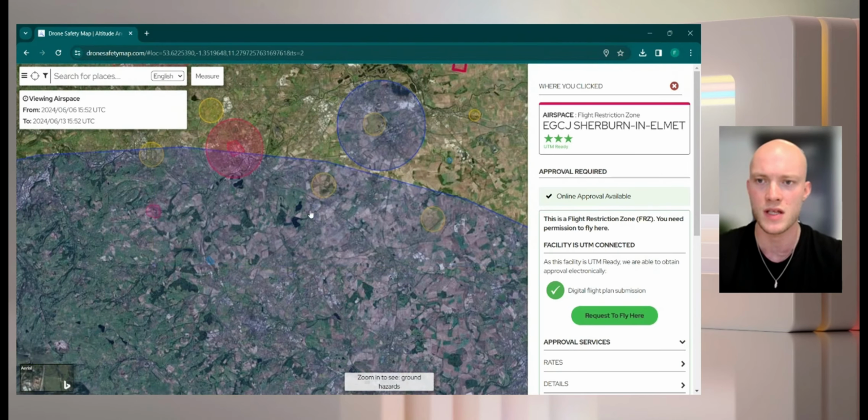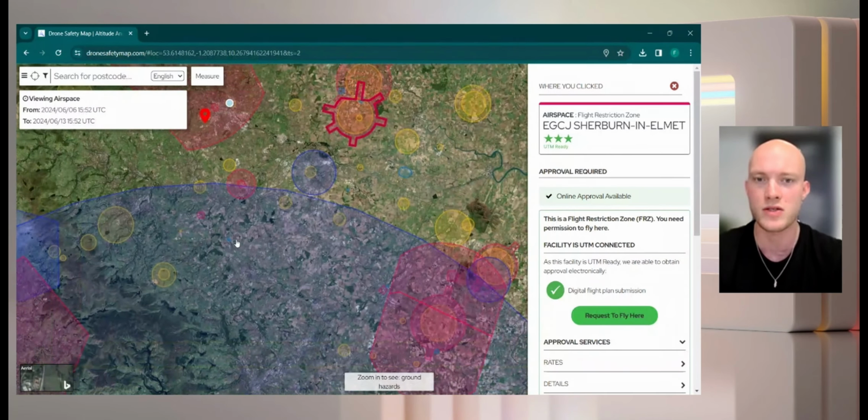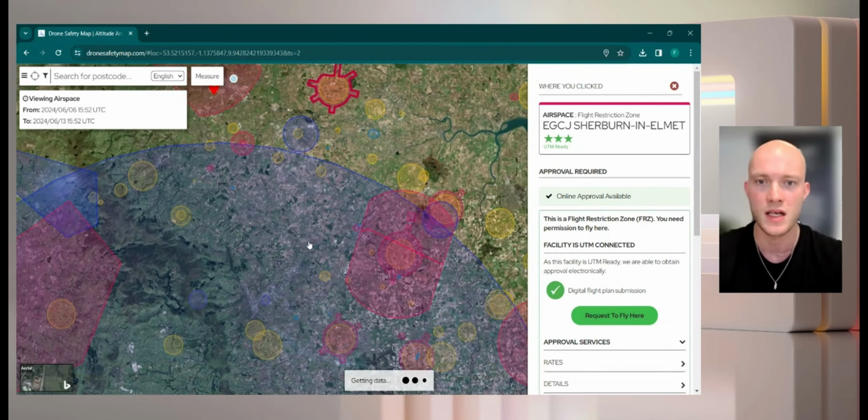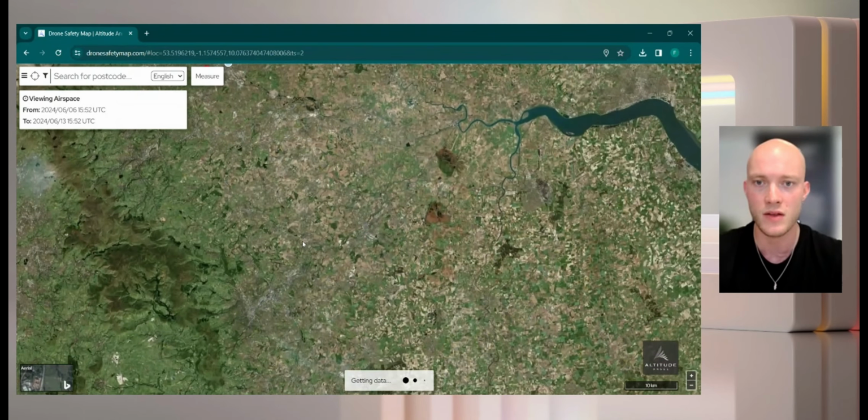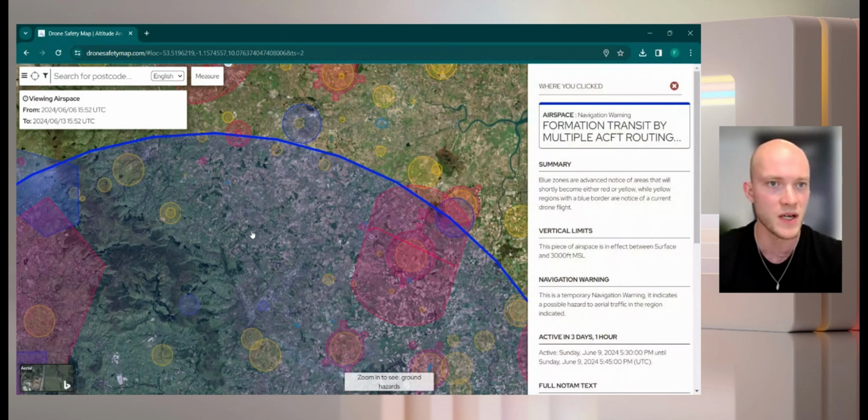You know what? Let's have a look at this. And this is what I'm talking about with Drone Safety Map. You could be scrolling one day and there could be something completely new. Now, this giant blue piece of airspace is formation transit by multiple aircraft routing. Give me a bit of information. The thing with our NOTAMs, if we look down here, is it's active in 3 days at 1 hour. It will tell me when it will start to when it will finish.